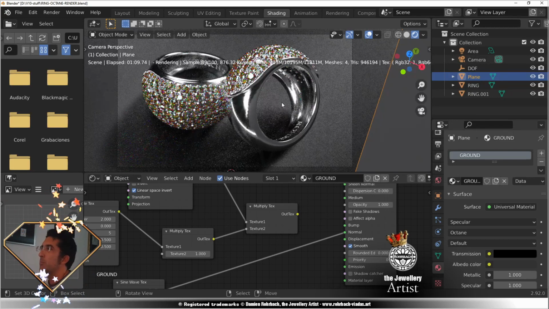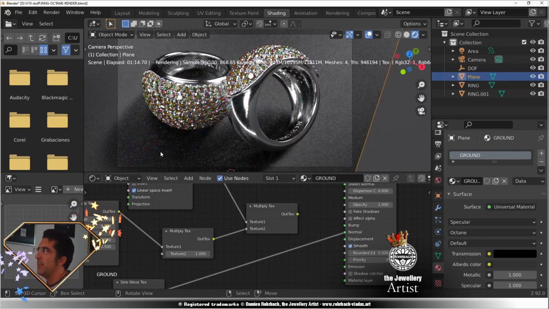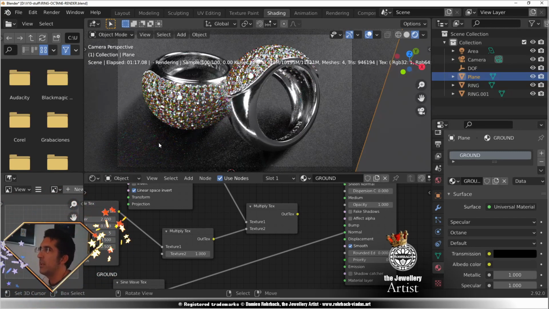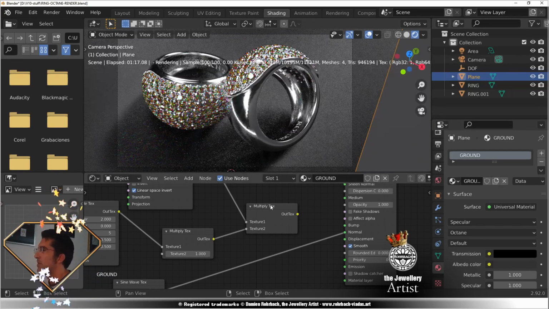So here, for example, we can already see why Octane is attractive. We can see the caustics of the gemstones on the floor and some caustics of the ring here. They're very discreet, but they're here. And that's why I find Octane interesting and attractive, and it's really worth learning. We are going to get high quality renders. Okay, but the caustics come from the settings I already showed on the render properties tab.